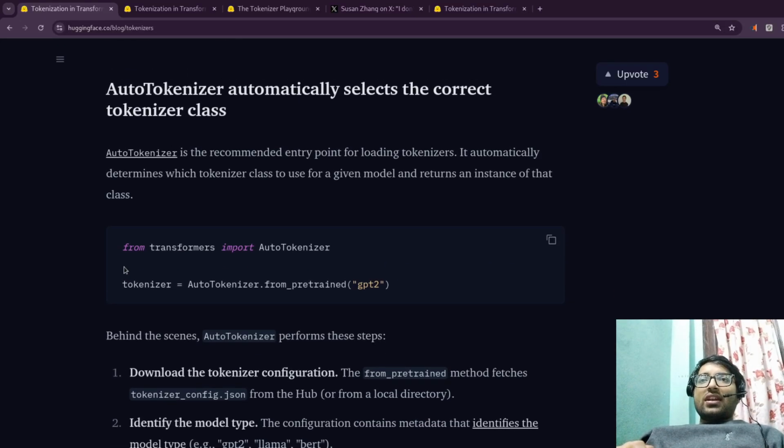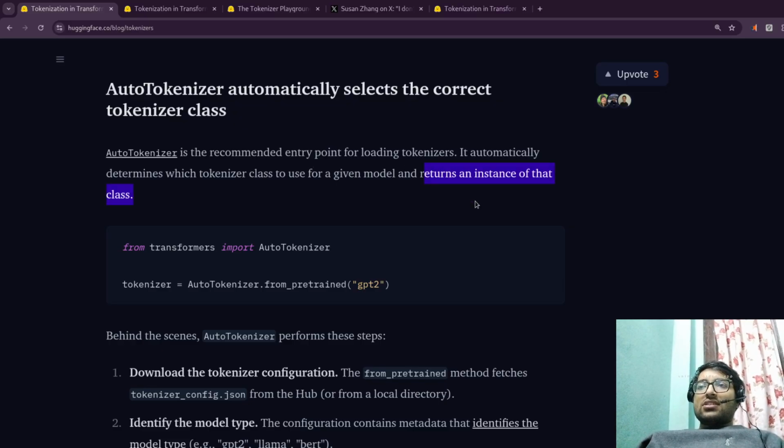AutoTokenizer automatically selects the correct tokenizer class. AutoTokenizer is the recommended entry point for loading a tokenizer. It automatically determines the tokenizer class to use for a given model and returns an instance of that class.